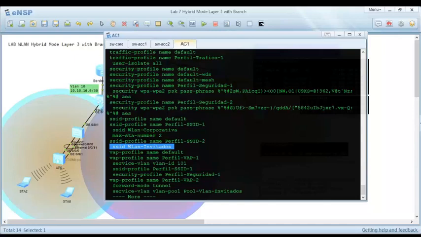So the clients, with their laptops or IP phones or smartphones, are going to scan the networks, and they will see, oh, I'm going to connect to the corporate, or I'm going to connect to the invited. They will see several wireless LAN networks available. These networks available, you will broadcast into the network with these profiles.